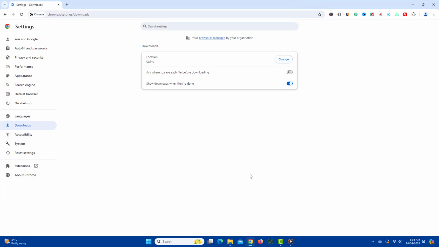So the next time when you download something, it will be saved to this location. So that is how you can change download location on Google Chrome.